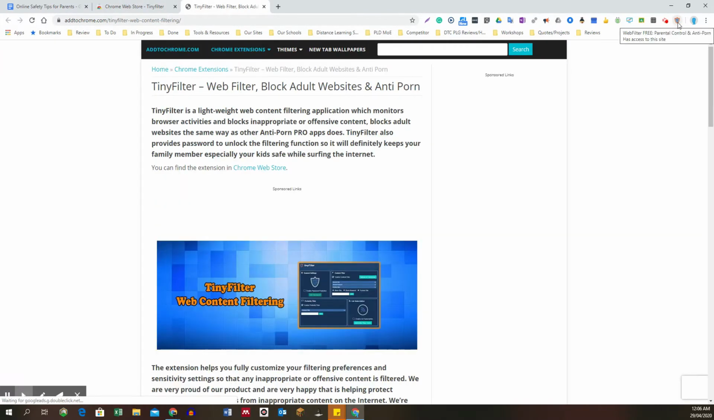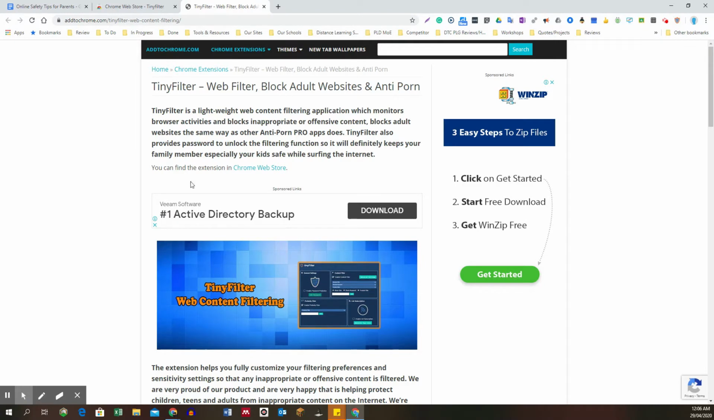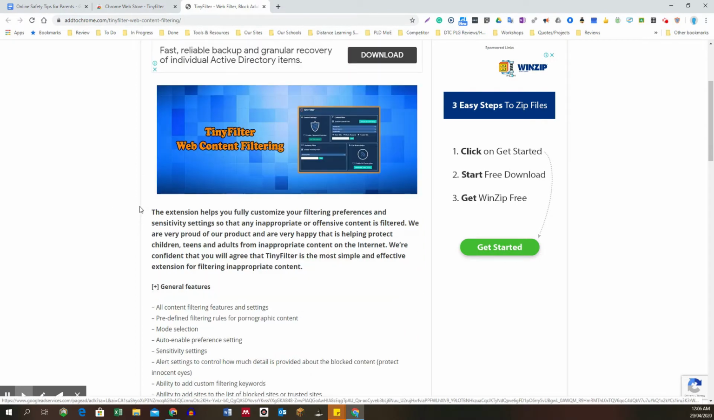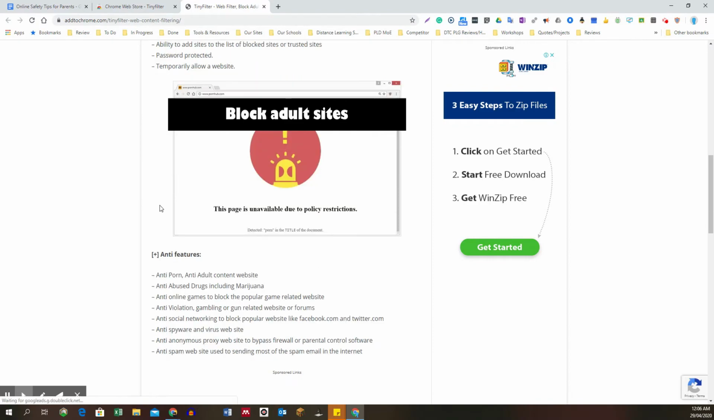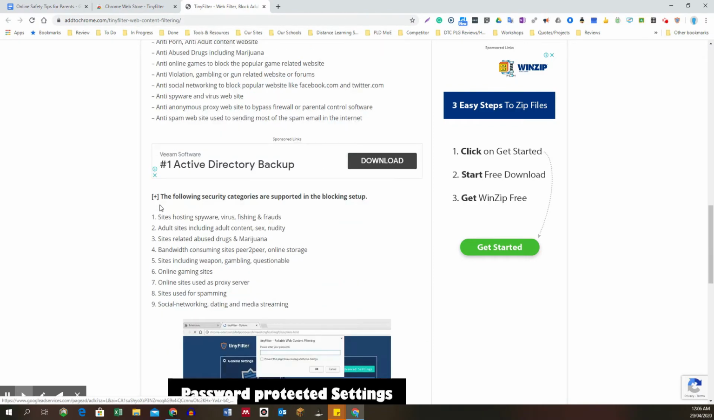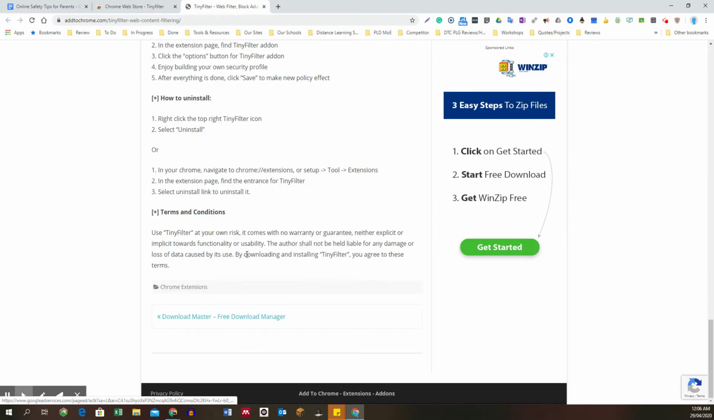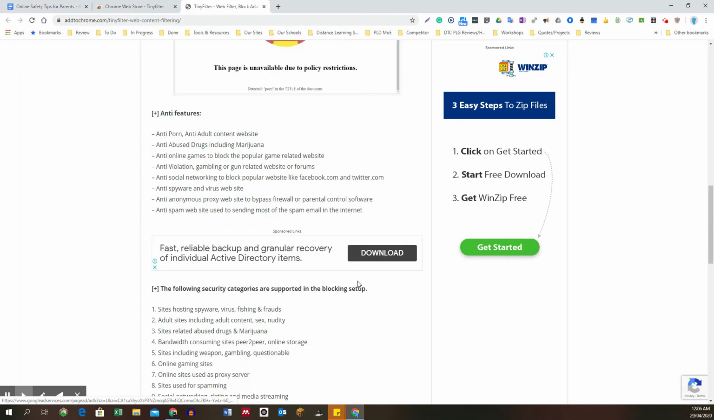pop up here. There's some information that you can read through. It's also got a bit of advertising in there by the looks, so don't click on download. This just gives you a bit of extra information on what features it has and how it works. So, and terms and conditions, so read through that.